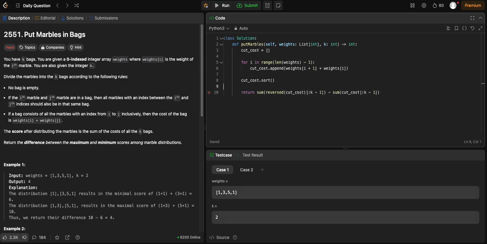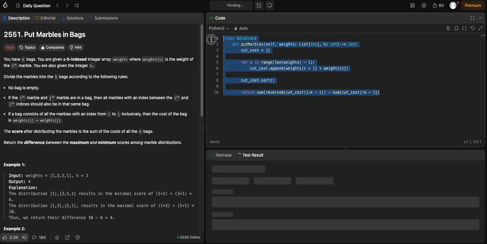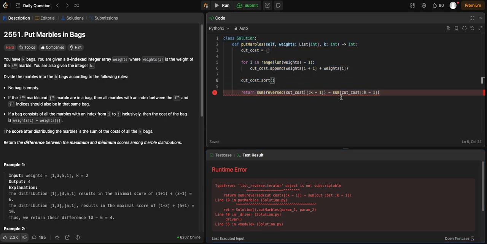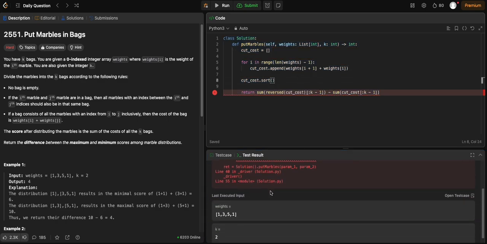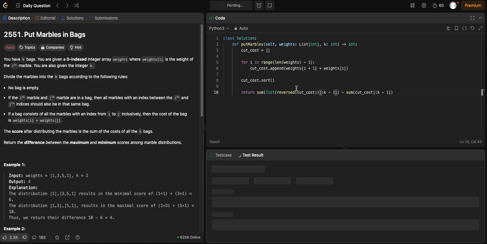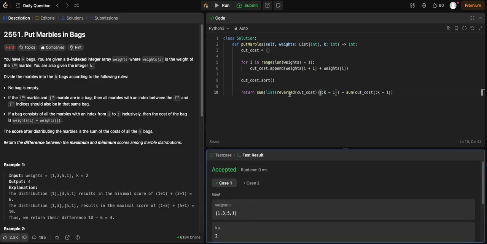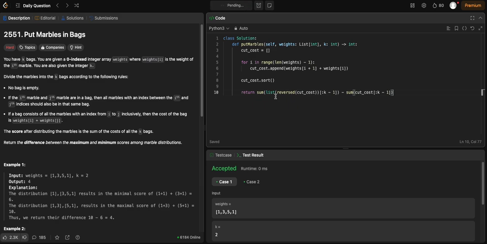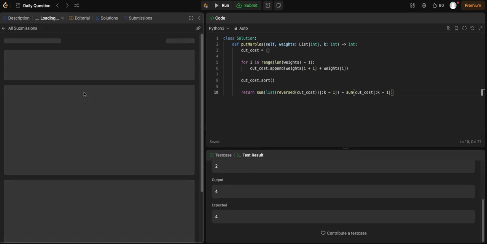Yeah, surely there's a catch for this question. Well, does this shout hard? It doesn't, right? Okay. What is the error here? So return the sum. I'm messing up somewhere. Reversed. Wait, is this not how you do it? It's not subscriptable. Oh, I've turned it back into a list. Of course. And this creates a new list, so we are not affecting the actual cut cost. Yeah, let's see what is the catch here.